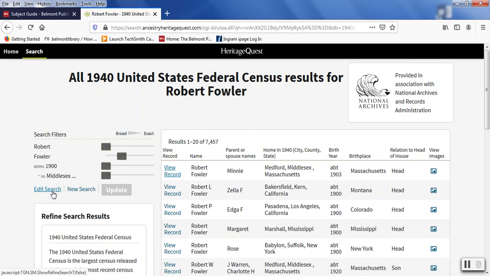Another possibility is if I didn't see any good-looking Robert Fowlers, and then what I might want to do is just pivot to another family member, perhaps Minnie or one of the children. And the reason for that is simply that someone may have transcribed the name incorrectly, or the original census taker may have taken down the name not quite correctly. So even though HeritageQuest is going to do its best to cast that wide net and bring you back all your near misses, it still might be very hard to find your particular ancestor. So you might have better luck with someone else in the family whose name happened to be spelled or transcribed more correctly.